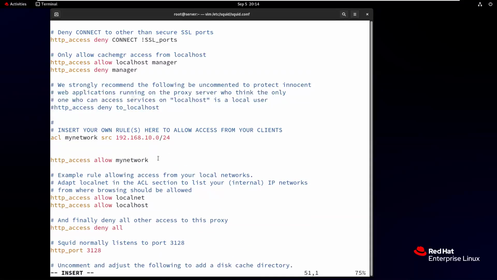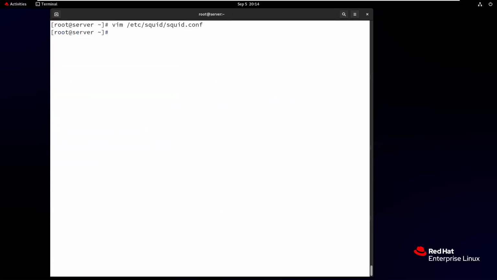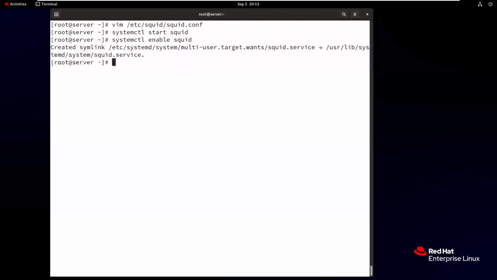So how do we confirm it? Just save the file. Save the file, and see here the HTTP port is running with 3128. First save the file and then start the service with systemctl start. Squid is the package name. So now Squid has started, and I also want to enable the Squid package.